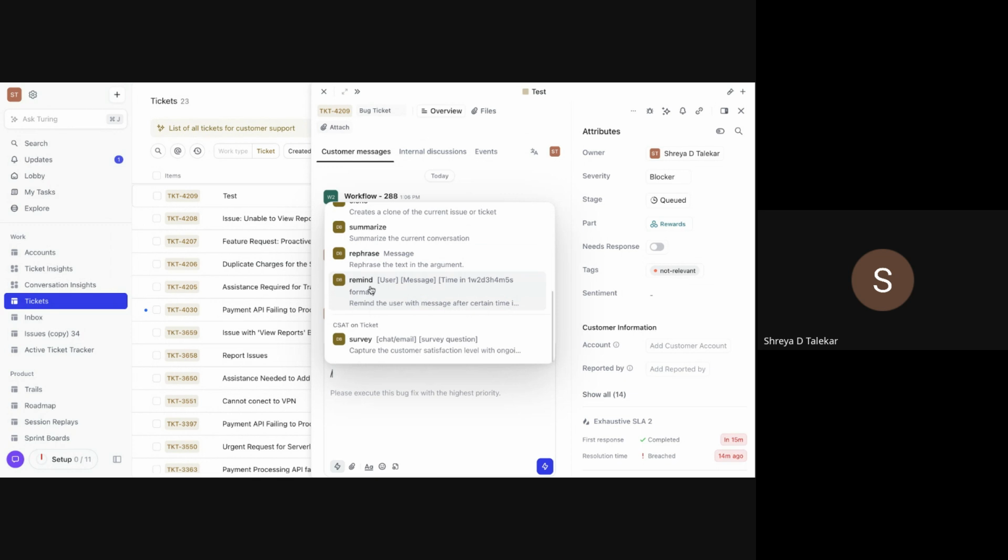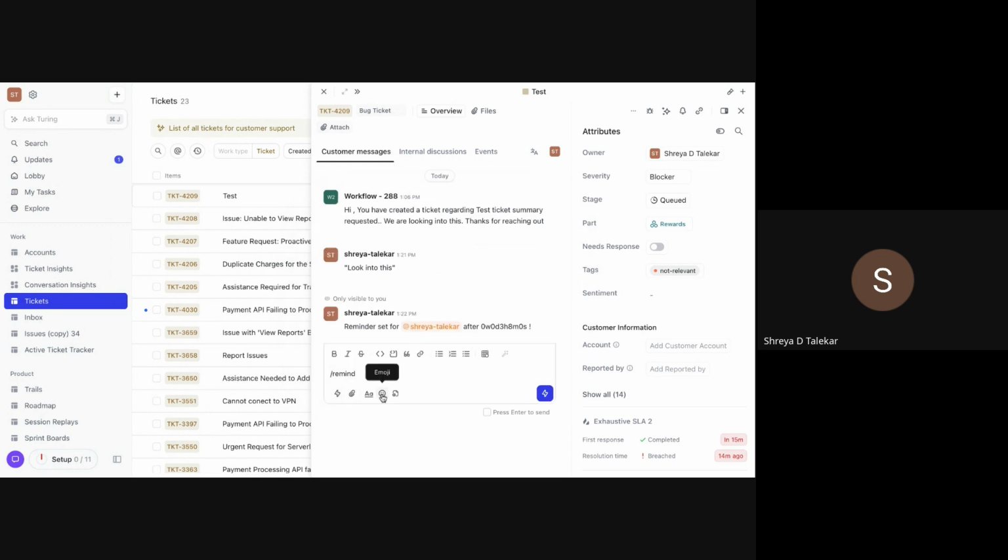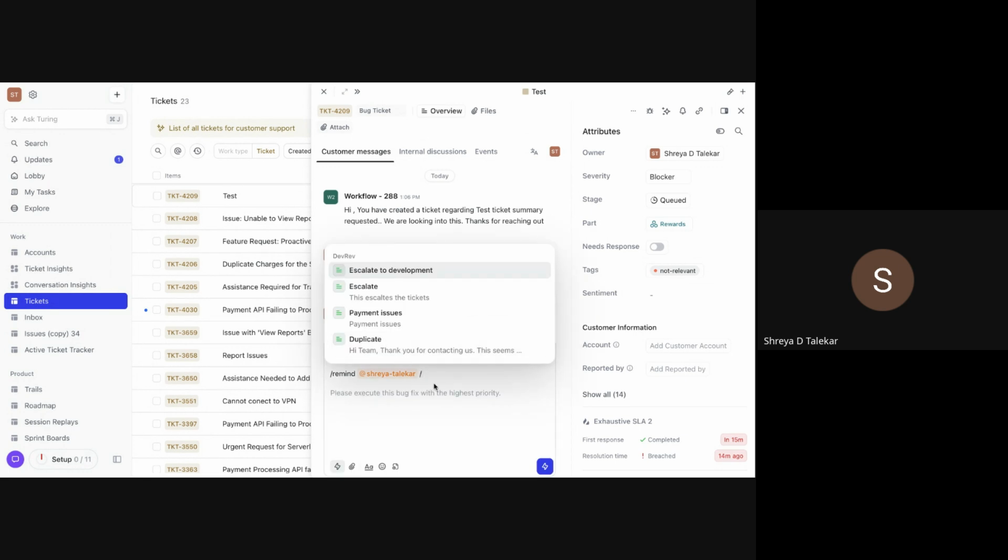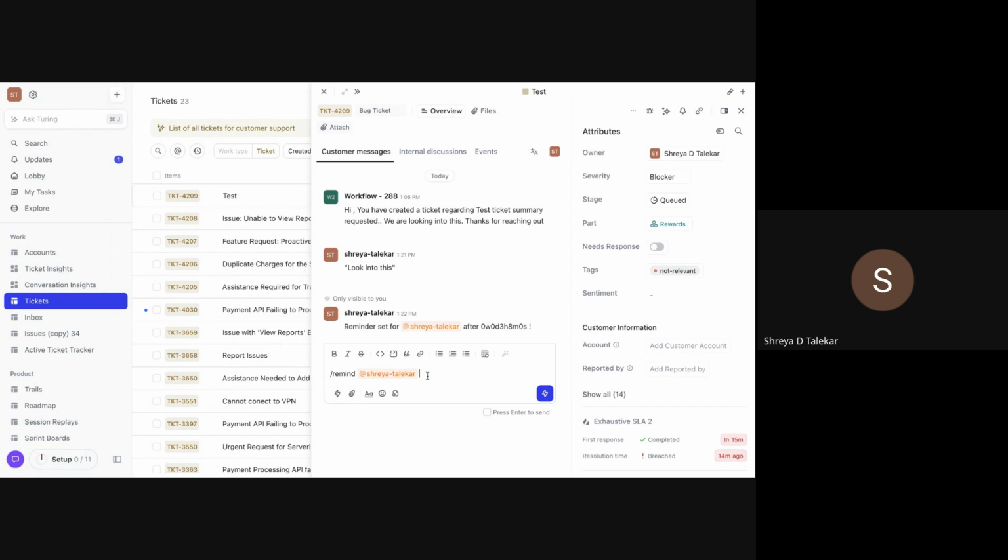So here you can set up a reminder for yourself as well as your other team members. So let's say I want to set up a self reminder. In that case, I can tag myself, and you don't have to always remember this format. If you click on the command option, you will get the format there. So I will set up a self reminder for myself to look into this ticket, and I will set up the reminder for after 1 minute.